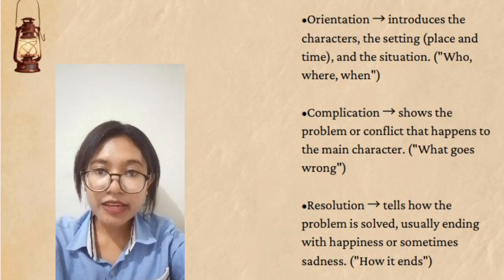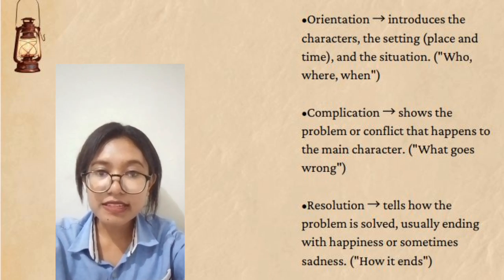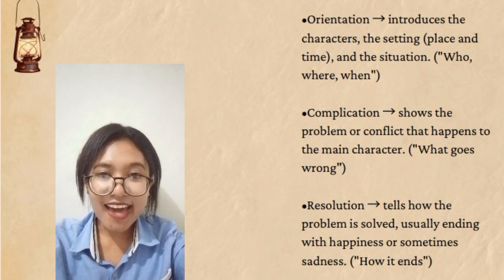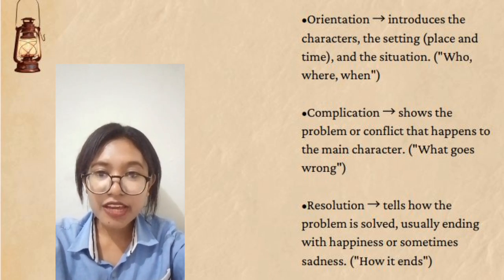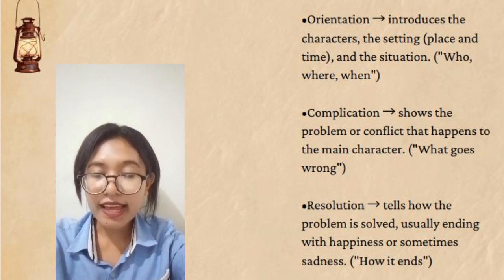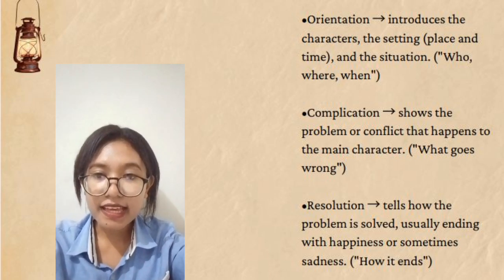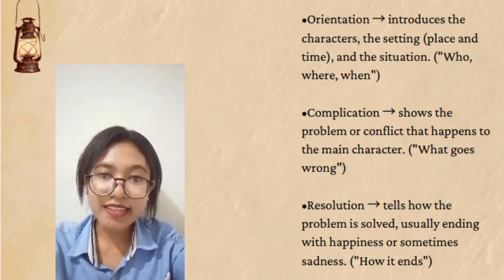Okay, let's summarize what we learned today. We learned about the definition of narrative text. We know a narrative text is a text that tells a story. It has three parts: orientation, complication, and resolution. We saw Cinderella, Malin Kundang, Snow White, and The Lion and the Mouse.